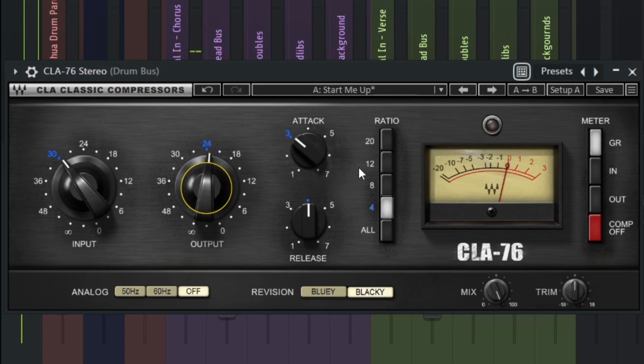No threshold here, so use the input and the output knob to basically work around the threshold and get the desired amount of compression. I like to use a 12:1 ratio just because it gives me a good amount of saturation and compression at the same time. And this is trap as well, so I'm never scared to go for the more aggressive sounding ratios.